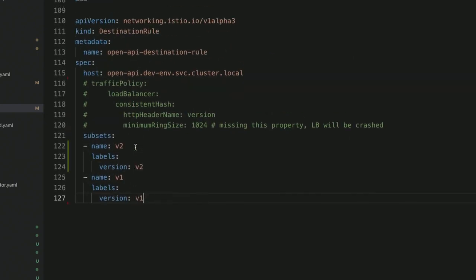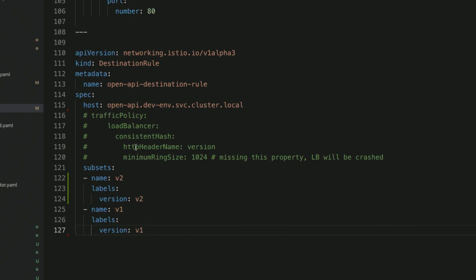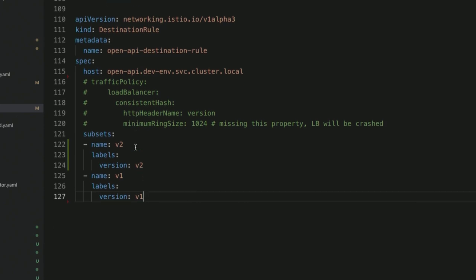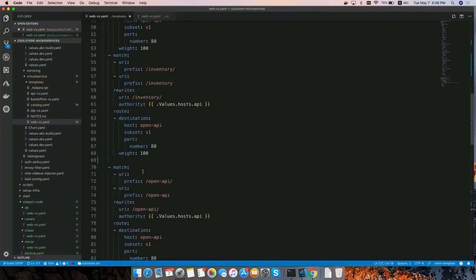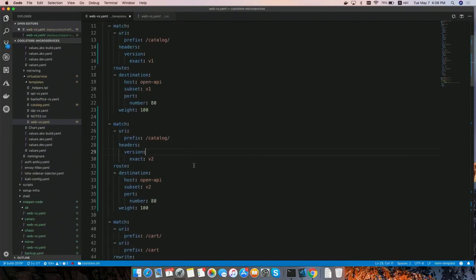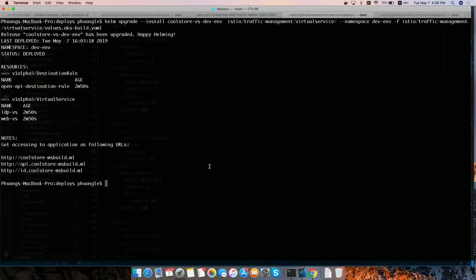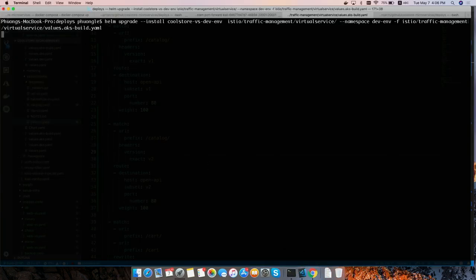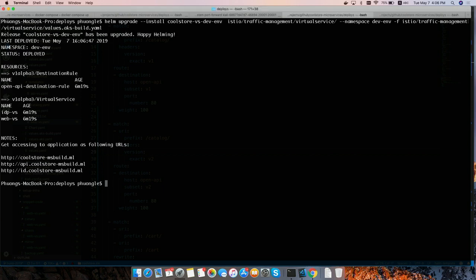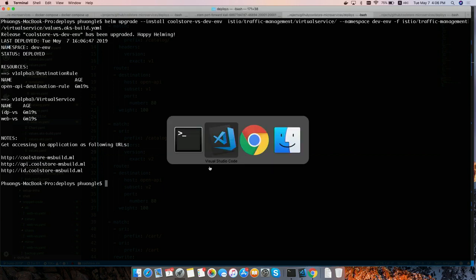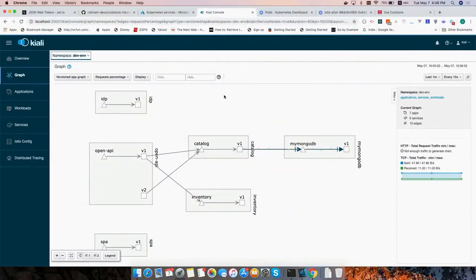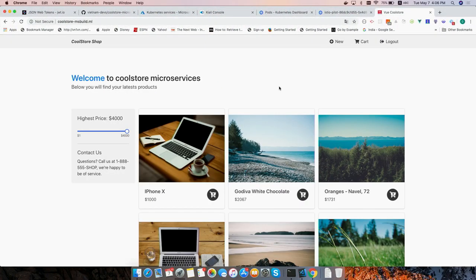And subset, what is it? I will scroll down and show you the destination rule. We also configure a destination rule for the open API, and in the destination rule we configure two subsets, one for version 1 and one for version 2. Istio has the concept of virtual service and destination rule, using the Envoy proxy to configure that. So you can change some of the configuration in the destination rule to apply advanced strategies for deployment.